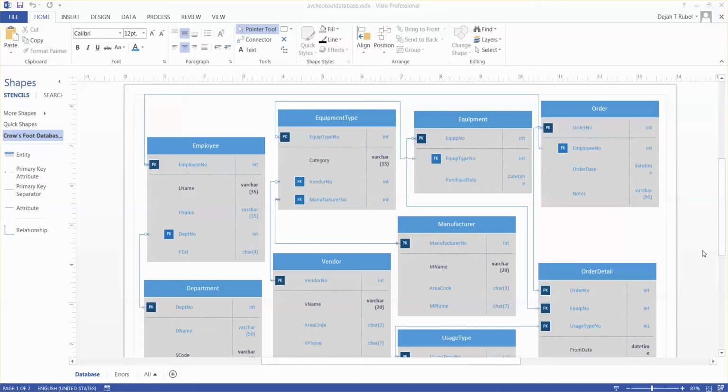Hi, my name is Deja Rubel, and this is my portfolio presentation for MISI 610, Database Management and Security. In this portfolio presentation, I will go through each of our assignments and show you some highlights and just give an executive summary of each.